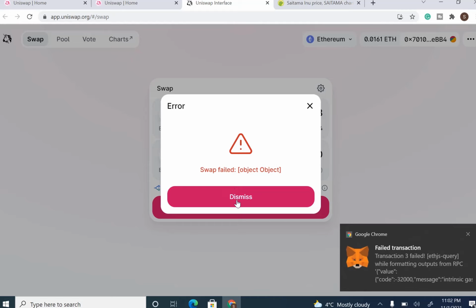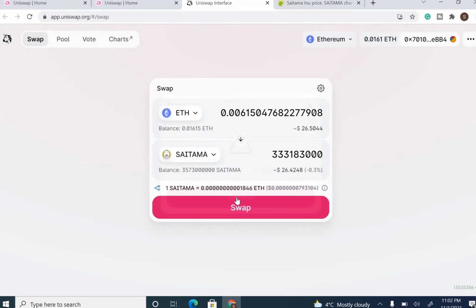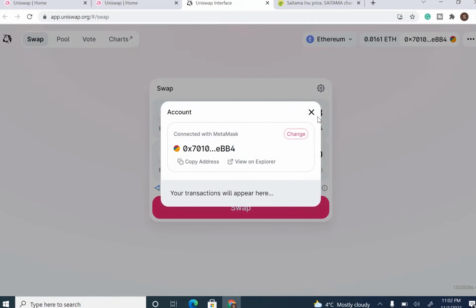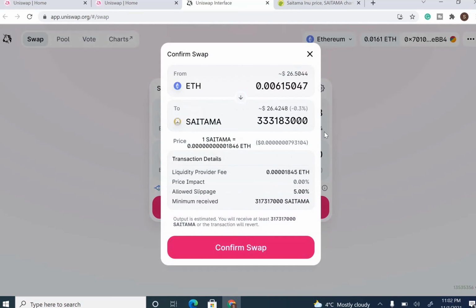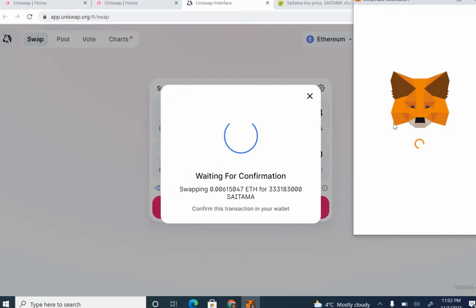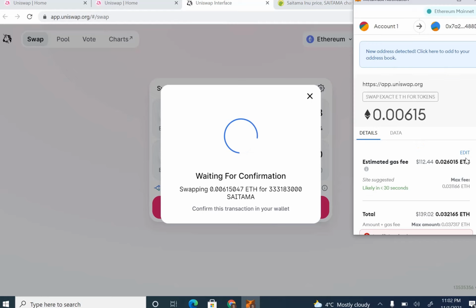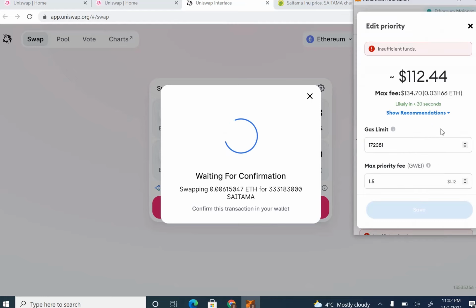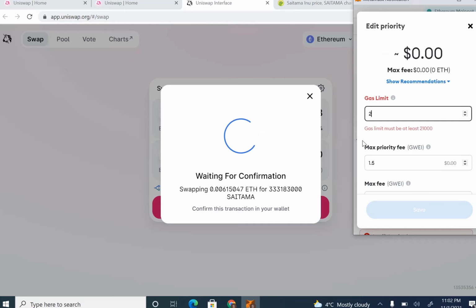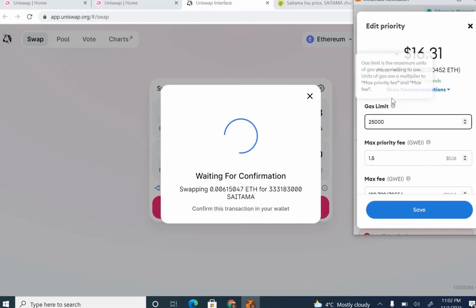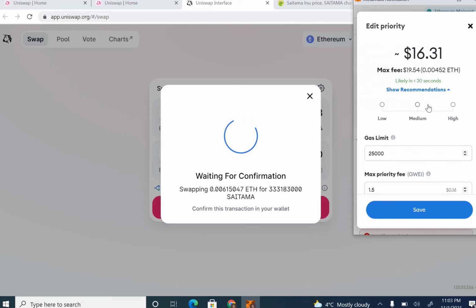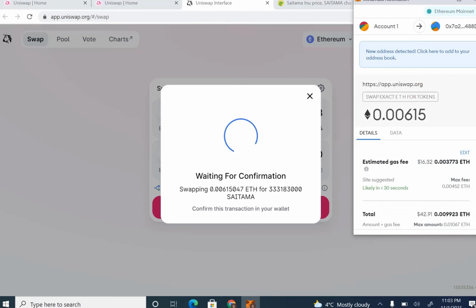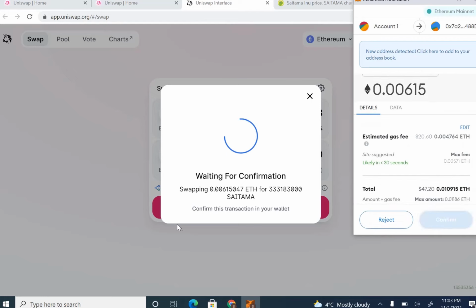It fails, so that means whatever Ethereum is available cannot be used here. So let's connect again, then confirm swap, and edit the gas fees. You can put it like this, let's say medium. Okay, so let's confirm it.